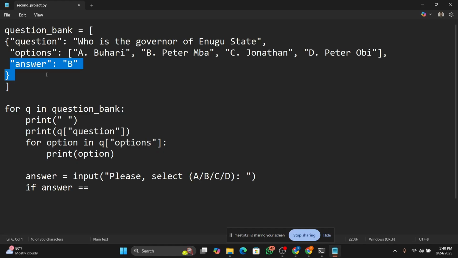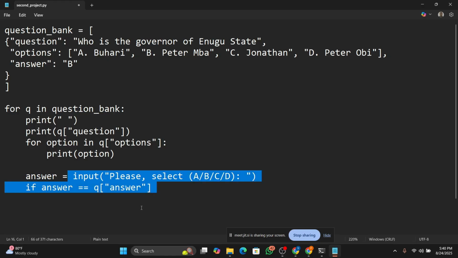How do we assess this answer? Remember the way we assessed question and the way we assessed options. So that's the way we assess answer. We write Q, then inside there we write answer. So maybe I'll copy this, Control C, and change it to answer. So if the user answer, which is what the user answered, is equivalent to the answer I stored here, which is B.